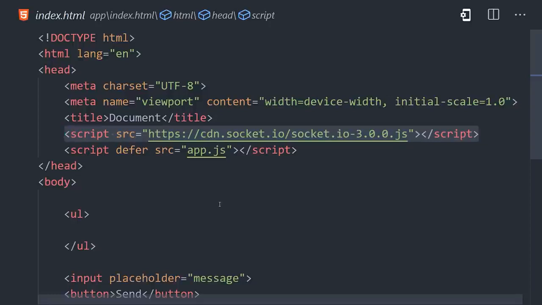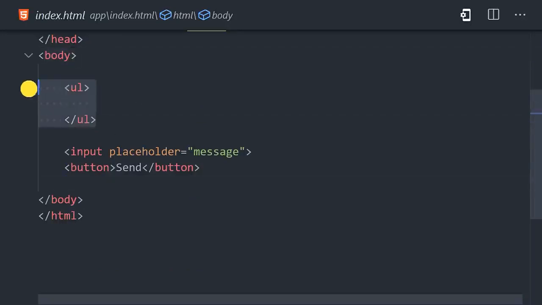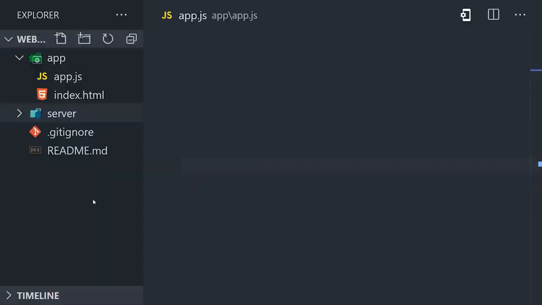After that, we have a script pointing to the app.js file, which is our custom source code, and I'm using the defer attribute to make sure it loads after the body content. Then in the body itself, I have an unordered list, which is where our chat messages will appear, and then below that I have an input for the user to type a message, and a button to send it. And now we can move over to our JavaScript file.